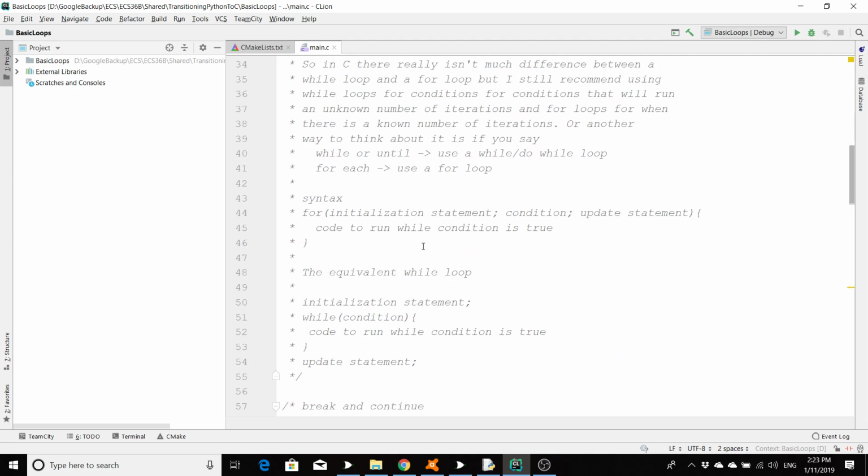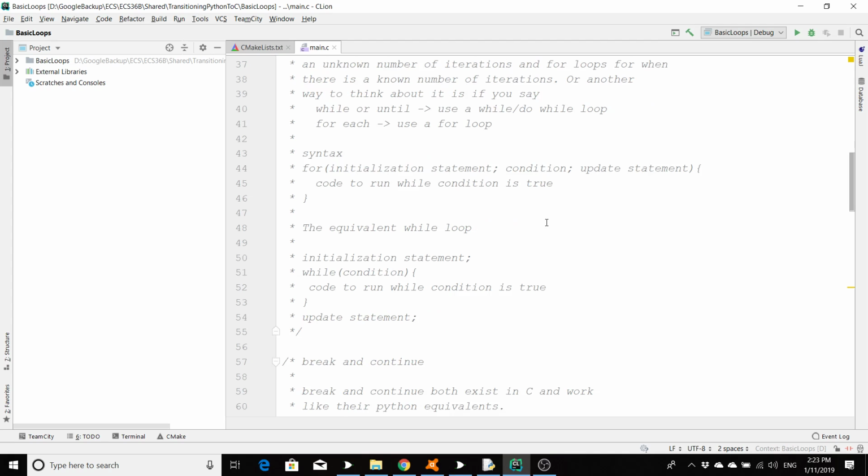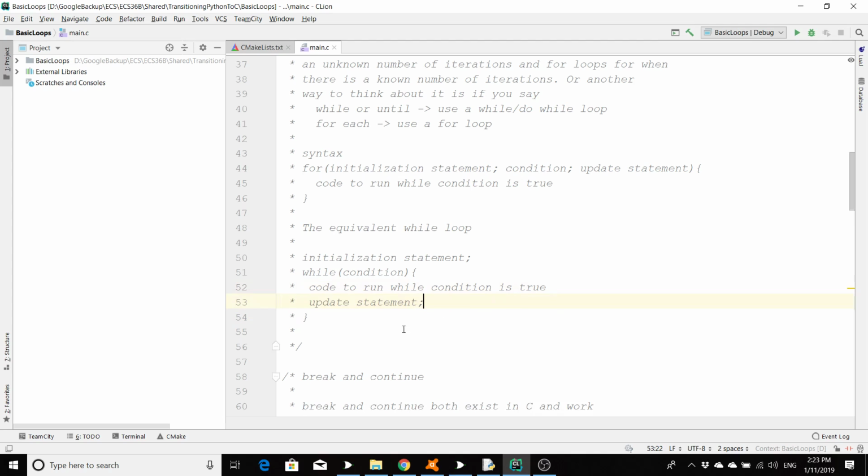Then there's a for loop. The for loop looks like this: for, initialization statement, some condition, and then an update statement, then the code that you want to run while the condition holds true. Basically, the for loop is just a fancy version of a while loop. The equivalent while loop starts with the initialization statement. You do it once before everything else happens, once before you check your condition. Then you start your loop up. While condition, the code that you want to run while the condition holds true, and then the update statement, which would happen at the end of the loop.